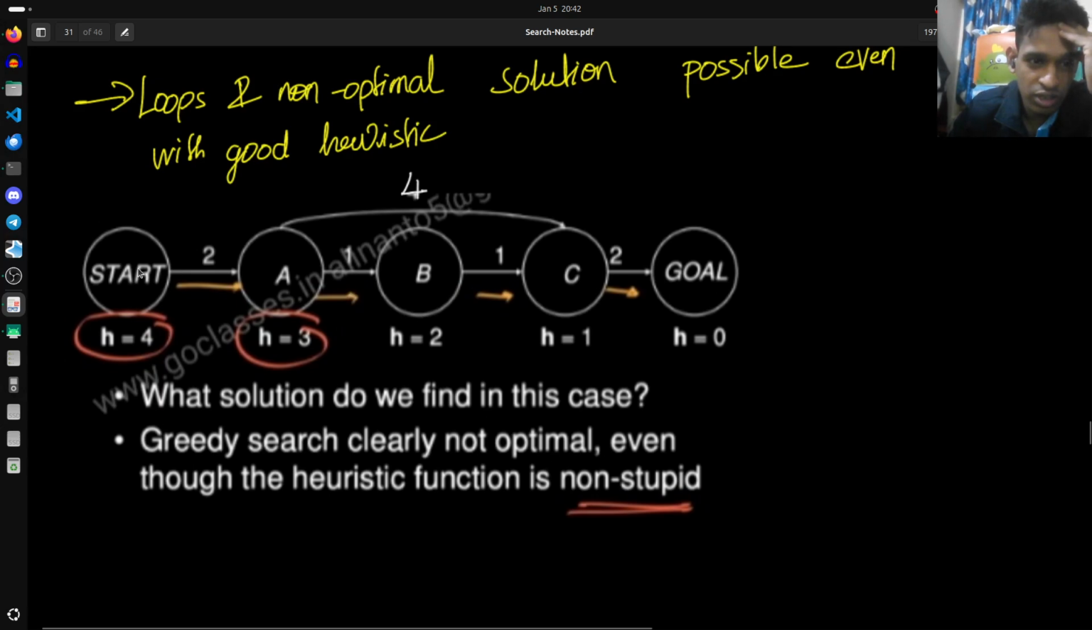Greedy best first search will return this path: Start, A, C, goal. This is the path returned by greedy best first search. But in fact, there is an even more optimal path, A B C D or A B C goal. This is a more optimal path, but it is not taking that path. So that is an example of why greedy best first search is not optimal.